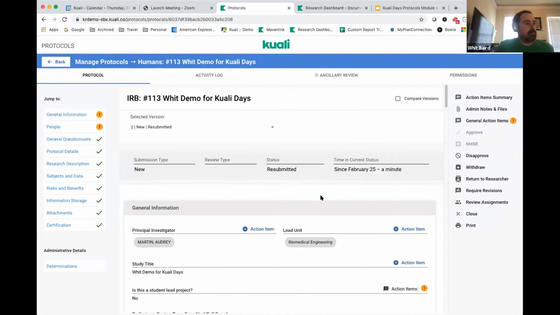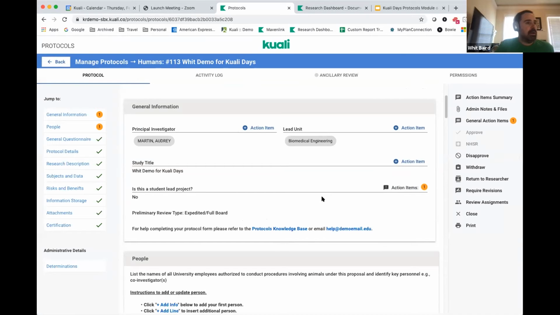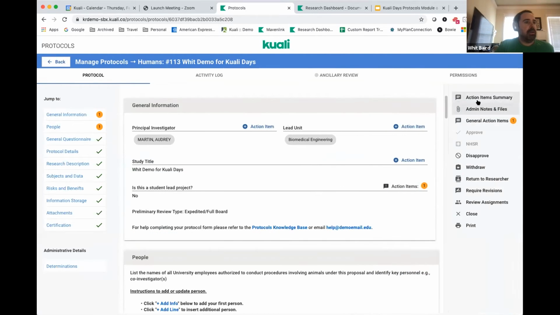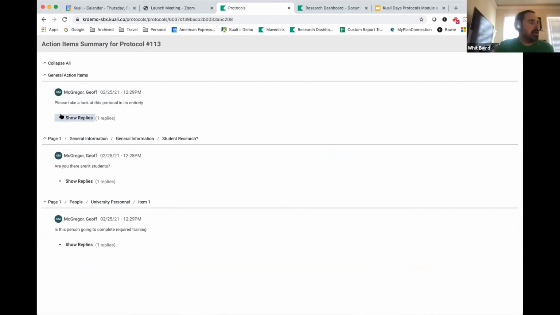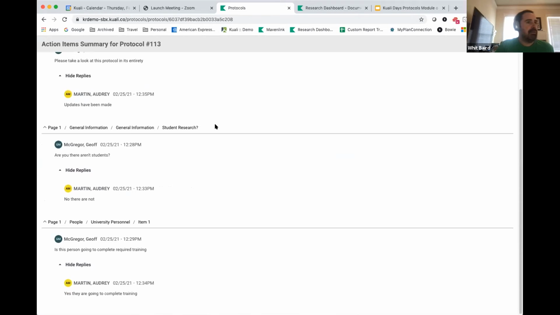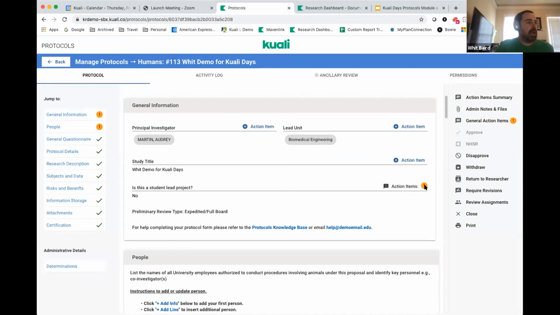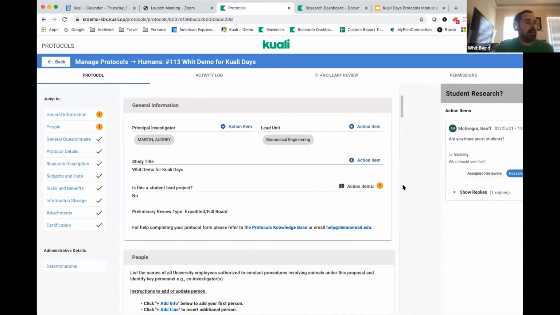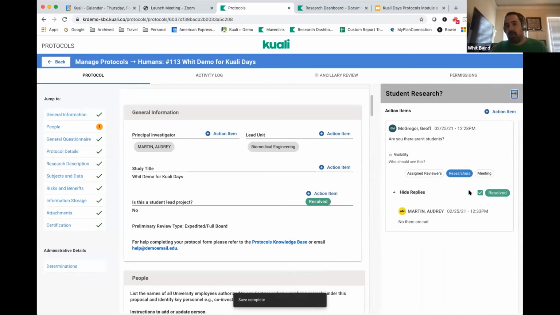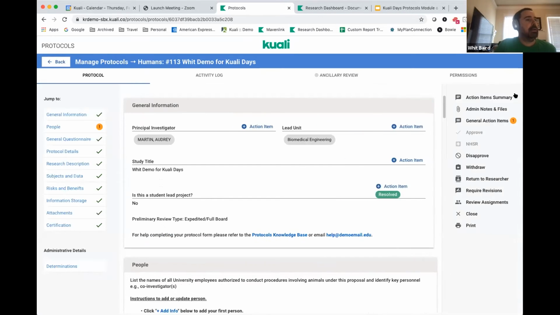I can look at all of my action items, and let me actually go to the action item summary. I can look at all my action items and see that Audrey Martin has made appropriate changes. And you can go into the action items themselves, take a look at what has been done, and if you feel that it's been resolved, you can remove those so that you no longer have that action item available.